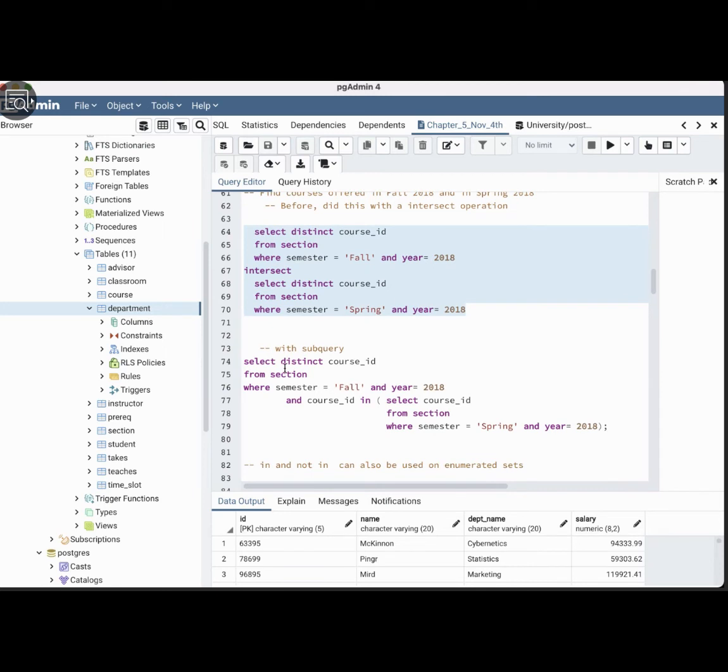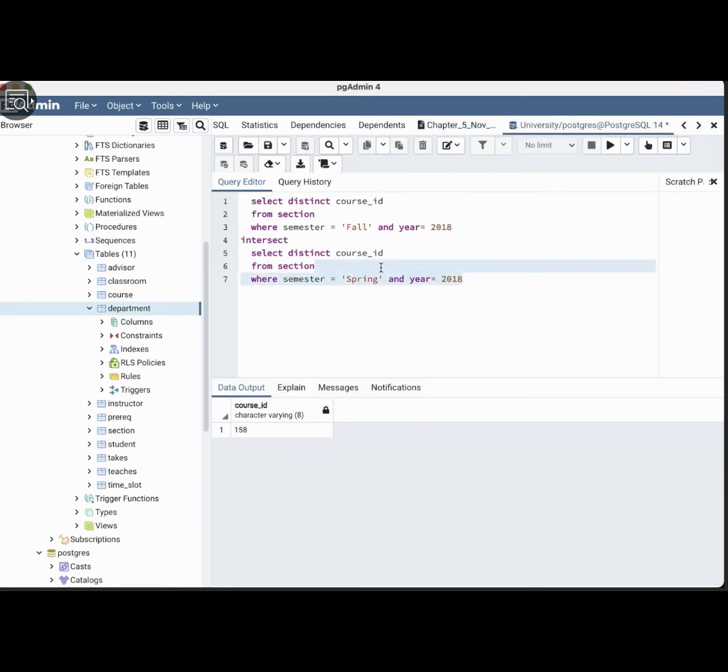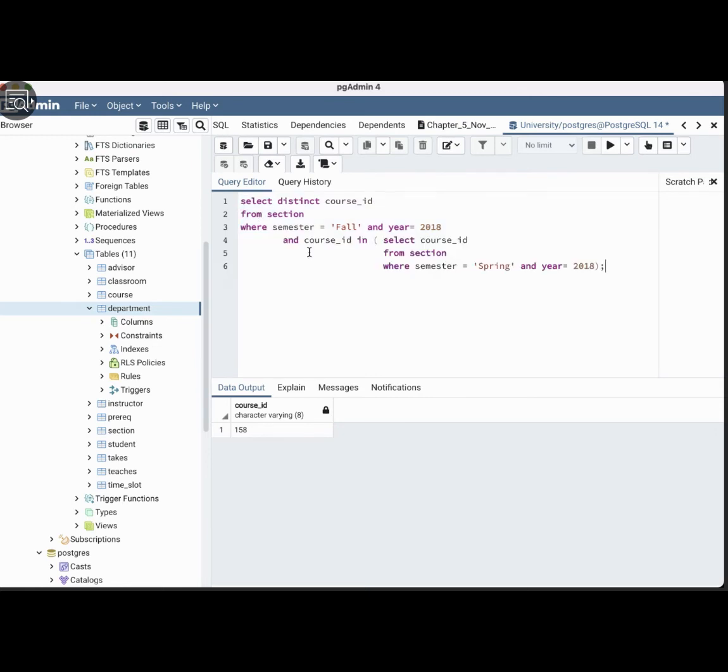Let me see how you can do that using a subquery. And here I'm going to use what is called the set membership test. So what does that mean here? We're going to say, for example, whether one attribute is a member of one relation or not. So what's the first part here? Only display all the courses from the section offered in the fall 2018. And I highlight this one.